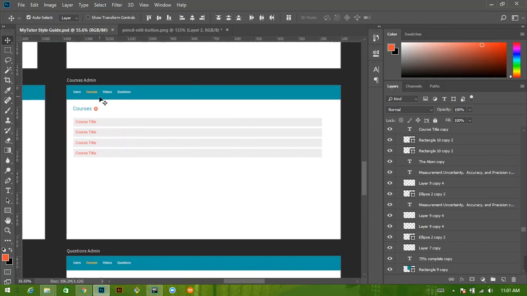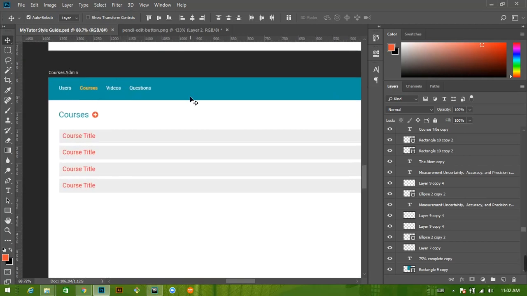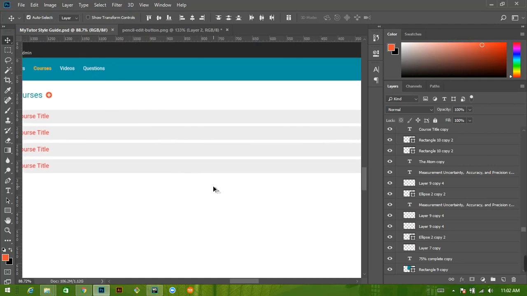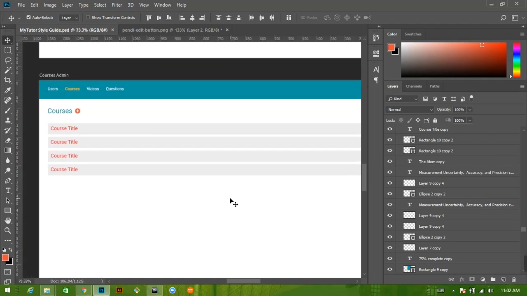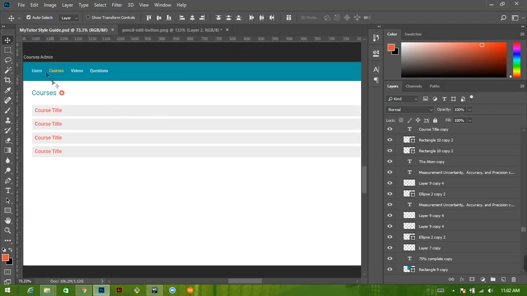But they're also going to have this menu up here. So users, courses, videos, and questions. Those are the basic things that they need to be able to manipulate. So let's say they've clicked on courses. They're going to see a list of courses, obviously, and then the ability to add a new course.